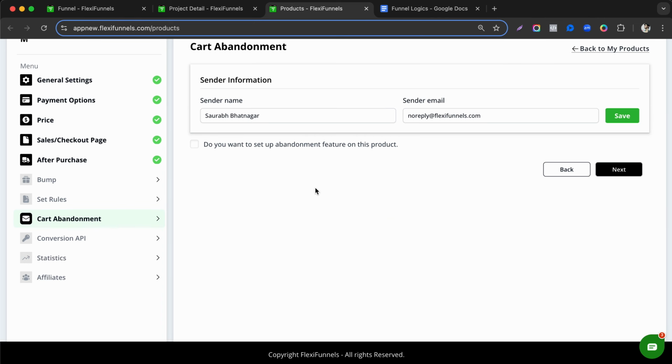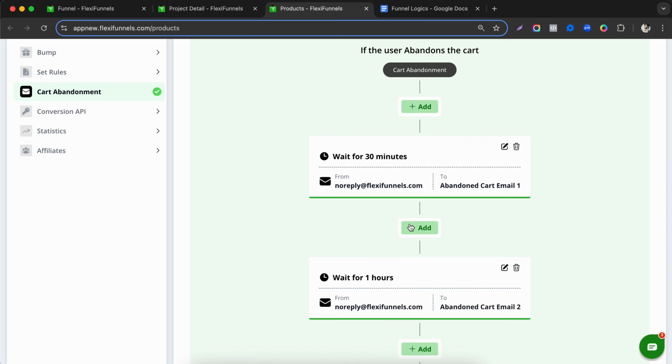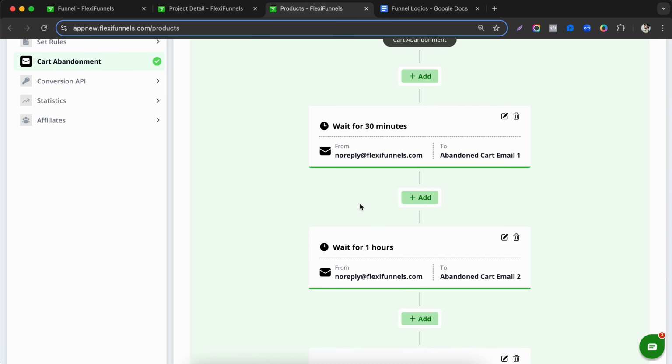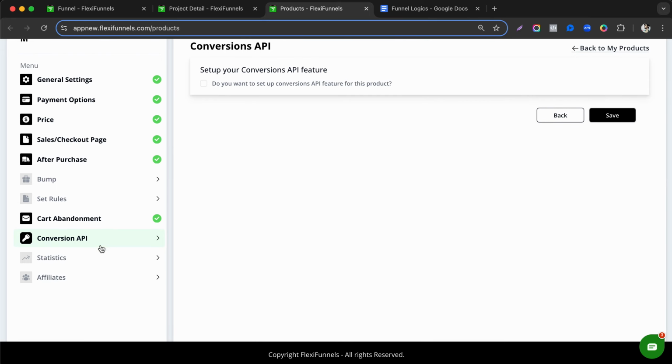Cart abandoned, if somebody is not purchasing that product, if something happened while purchasing it, you can also set up the email sequences over here that will help you to get more revenue. So cart abandoned is one of the most important features. Conversion API, you can also set up the conversion API so that you can track the number of sales and everything on this product itself.